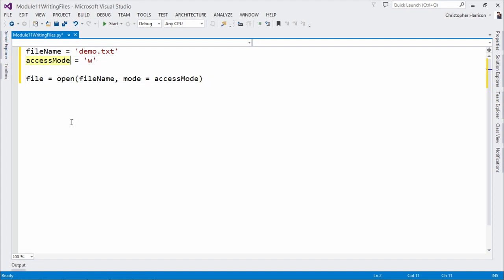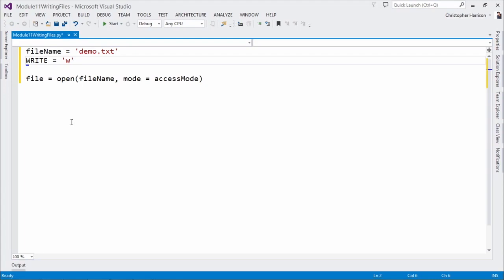And one last thing that you can do, and this is something I love doing, is you could set a flag. And so what I could actually do is I could just simply say write equals. And typically if it's a constant, you'll put it into all uppercase letters. So I could say write equals W, and then I could say mode equals write.